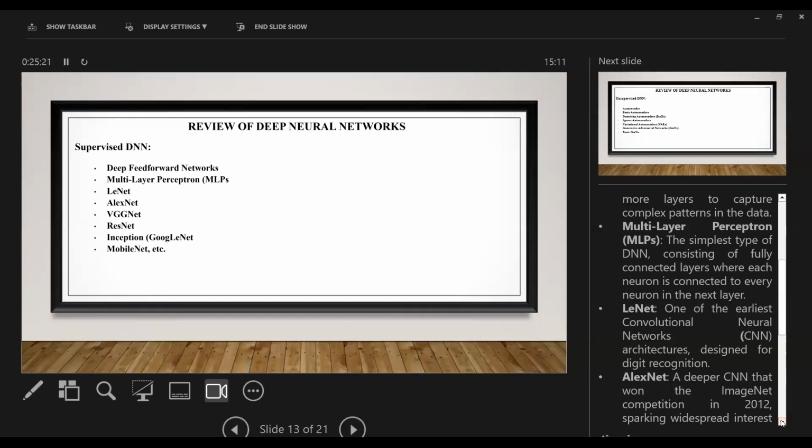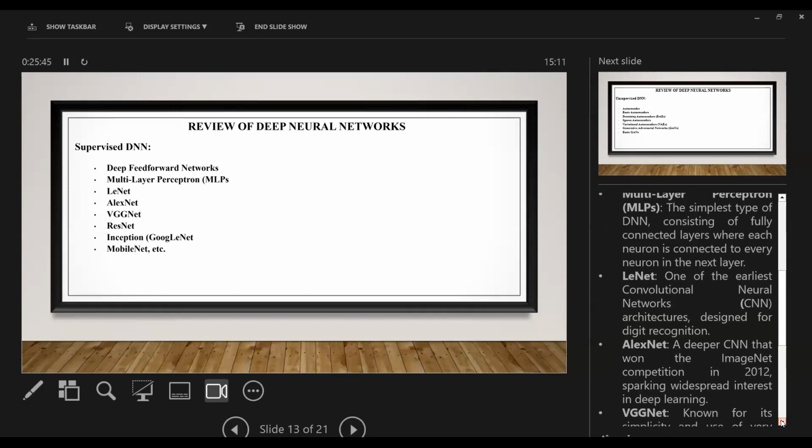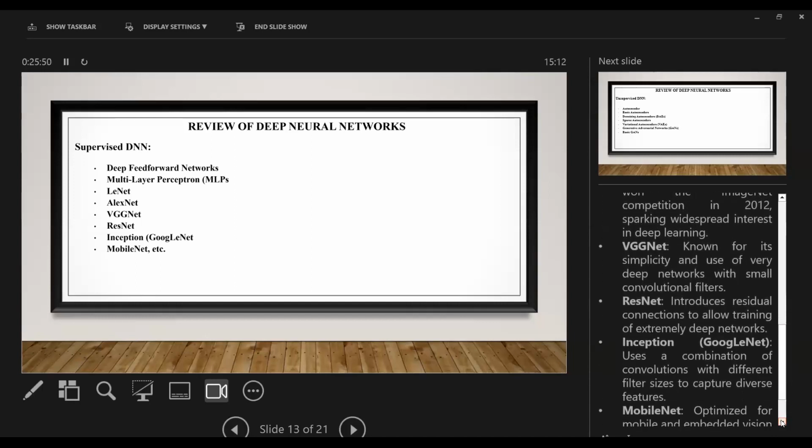So AlexNet, a deeper CNN that won the ImageNet competition in 2012, sparking widespread interest in deep learning. So LeNet has been extended further and designed into an AlexNet, which is specifically used for image identification and recognition. And VGGNet, known for its simplicity and use of very deep neural networks with small convolutional filters.